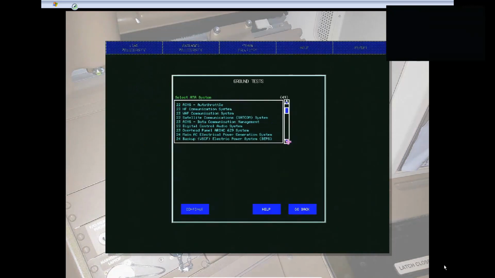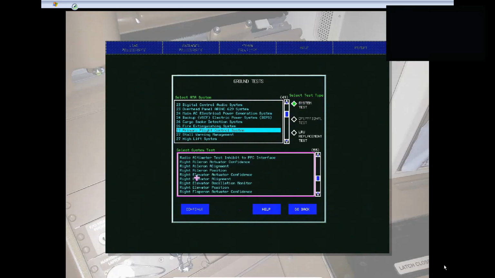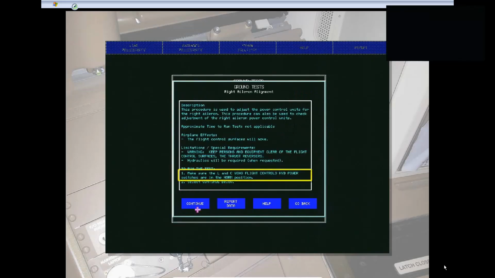In ground tests, select ATA 27, primary flight control systems. Select system test. Then in the submenu, select the aileron PCU requiring adjustment. Select continue. We will be adjusting the right outboard aileron PCU. Read the test description and follow the instructions presented on the MAT.